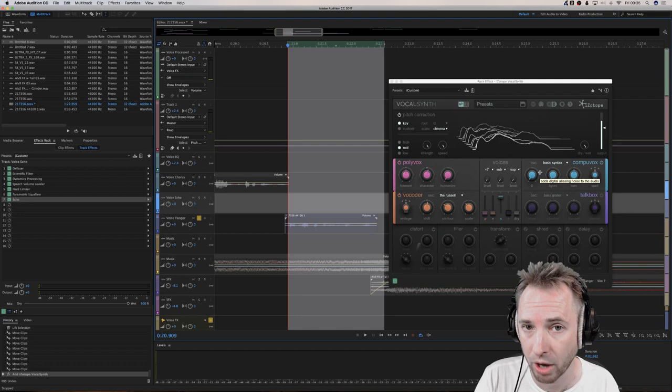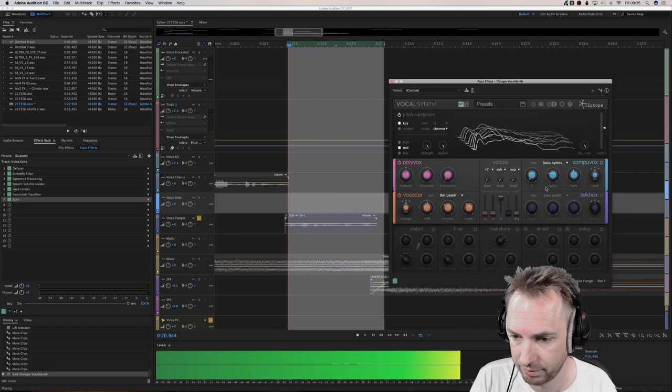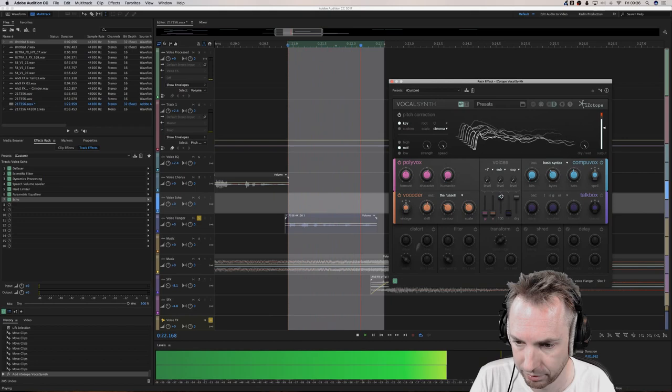So by changing the dials, you change the sound of the CompuVox. It's a bit scratchy. And if we like, we can reintroduce a little bit of the vocal dry. We can pull it down so it's a background noise and have the voice up front.